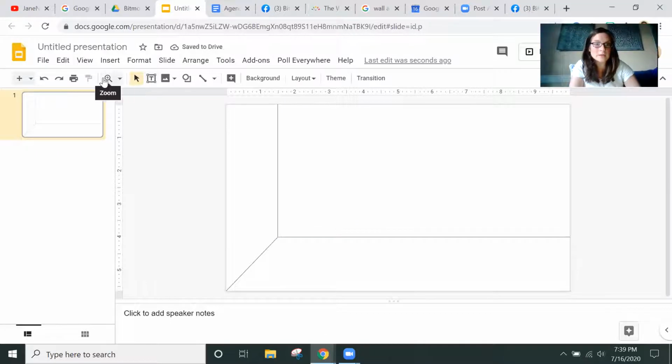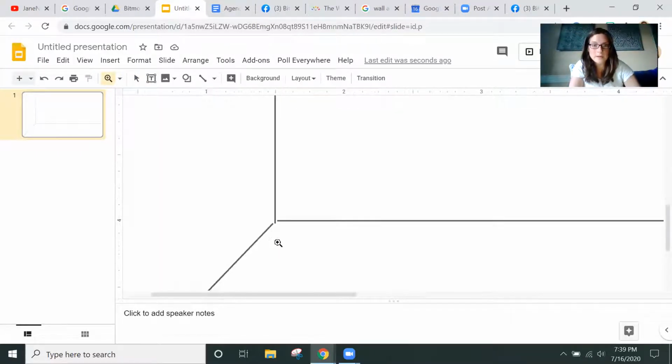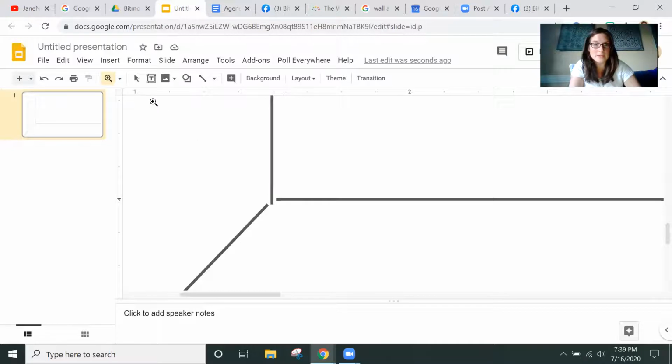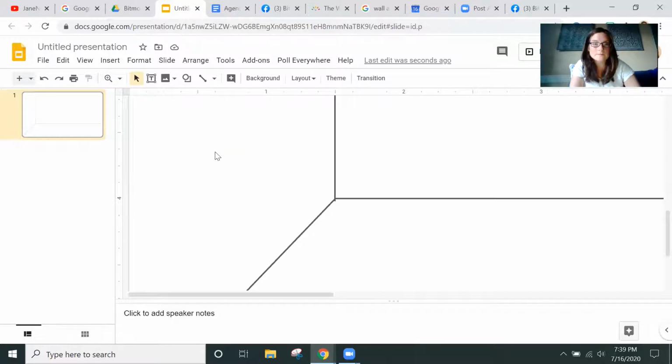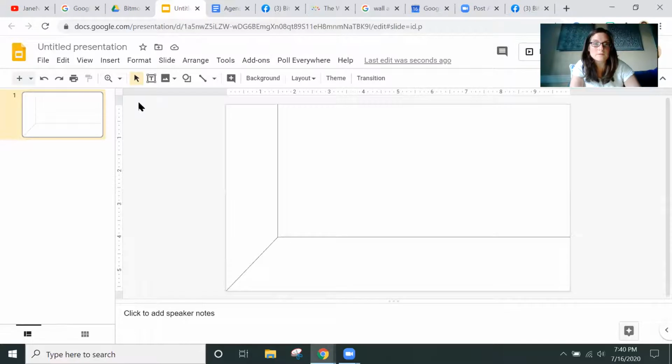Now you can zoom in and make sure that those lines match up perfectly, but I normally just put something in front of them so that you can't tell. That's close enough. So now we're going to zoom out again. Fit. So that's my room.